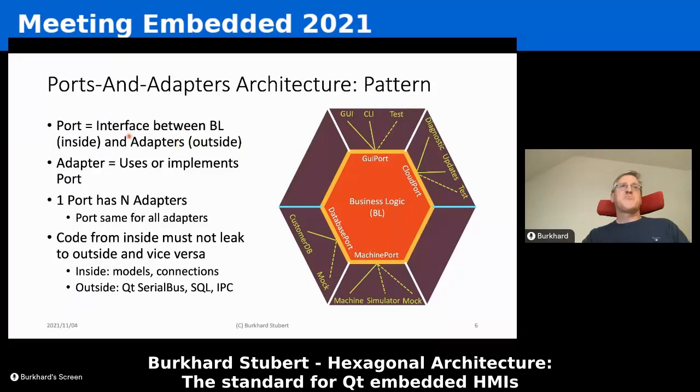So the port is an interface between the business logic, which is the inside, the small red hexagon, and the adapters on the outside. We actually have 2 types of adapters. We have the ones like the GUI, which use an interface. So the GUI uses the model classes, as in the model view pattern. And then we have the other type of adapters, the ones that implement an interface. So the machine adapter down here implements the machine port or machine interface.